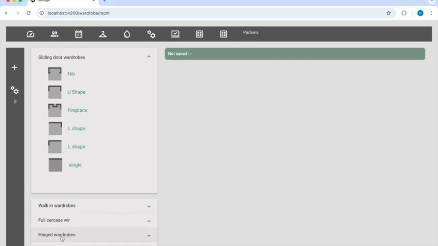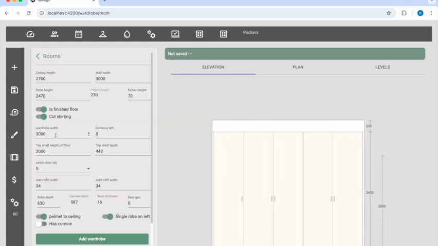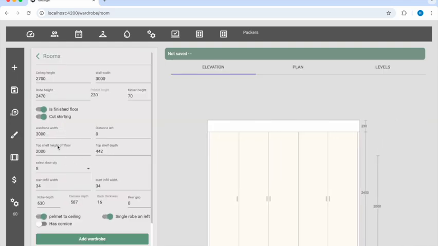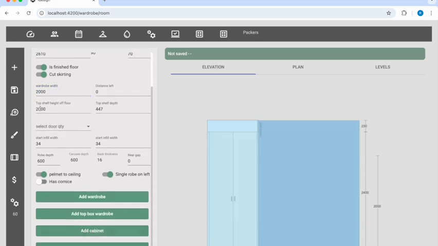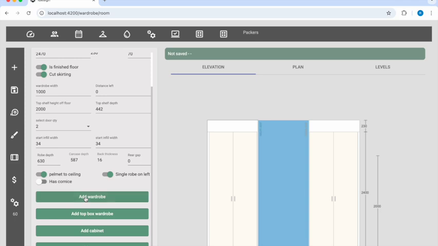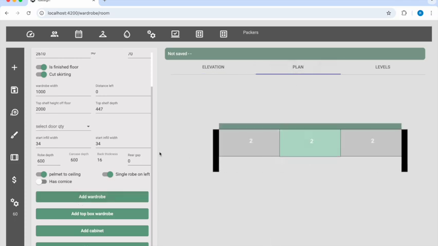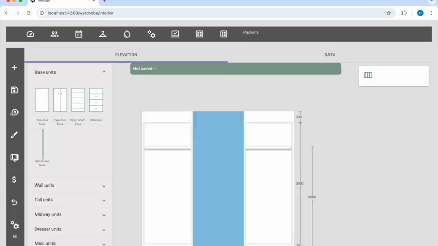Hinged wardrobe into a U-shaped room, which obviously drops a wardrobe in, change its width, add a cabinet area, change its width, add another wardrobe, so that's a wardrobe either side of the cabinet area. Go back and just select the cabinet area and then go to the interior design section.